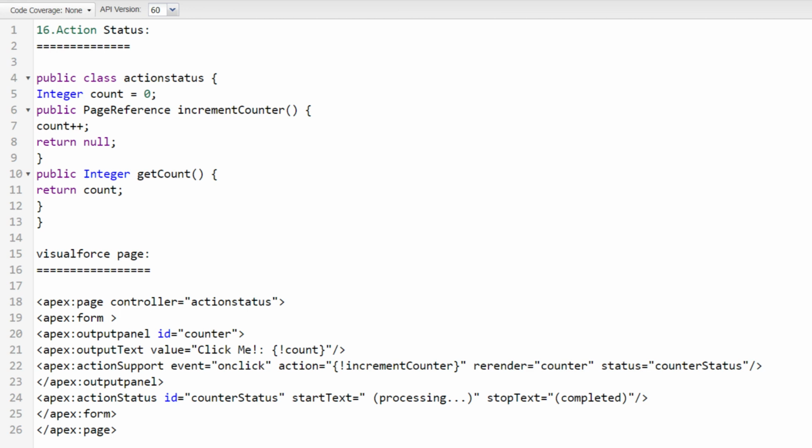The action attribute points to the incrementCounter method defined in the Apex controller. The reRender attribute specifies the ID of the component, counter, to be refreshed after the action is performed. The status attribute associates an apex:actionStatus component with the actionSupport, enabling visual feedback during the action. An apex:actionStatus component with the ID counterStatus is defined to display a processing message when the action is triggered and a completed message when it finishes.